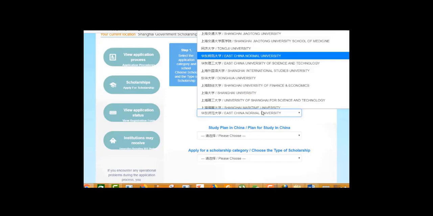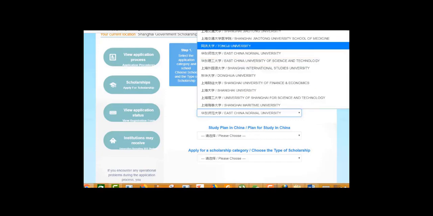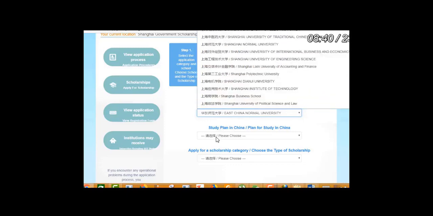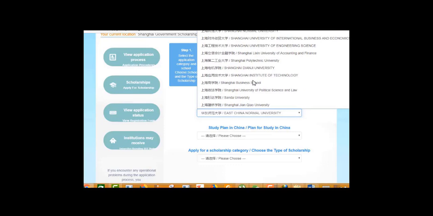These are the universities which are offering the Shanghai Government Scholarship. In the university you want to apply to, select that university, then follow this procedure. I will apply to Shanghai Maritime University. So I will find Shanghai Maritime University in this list.